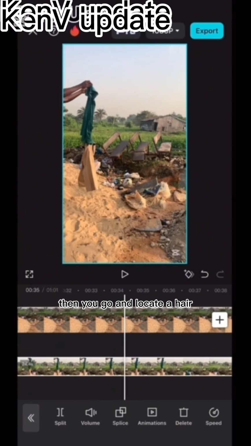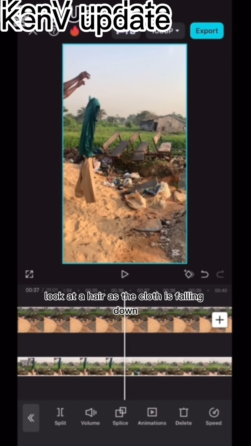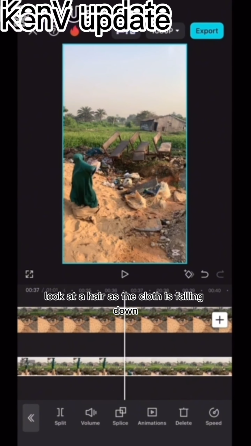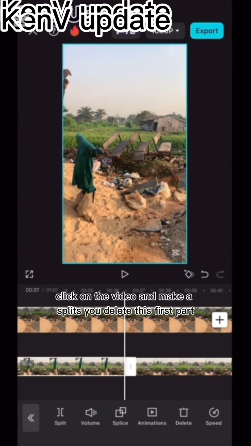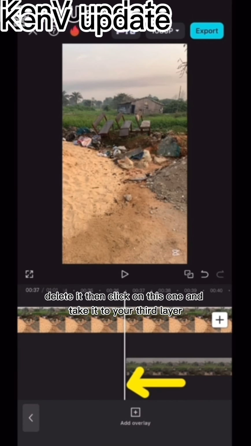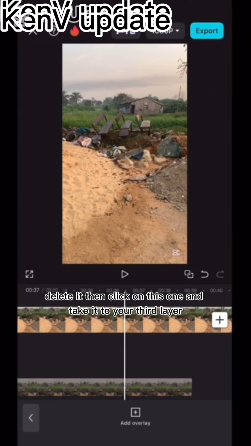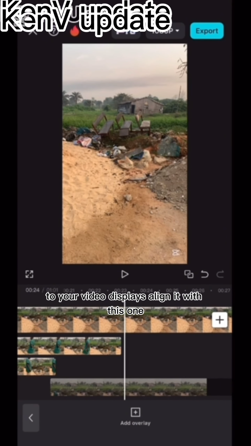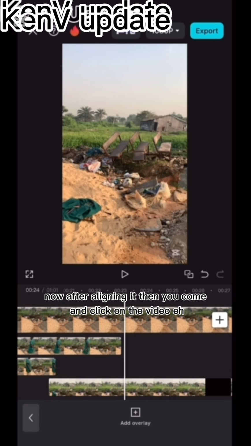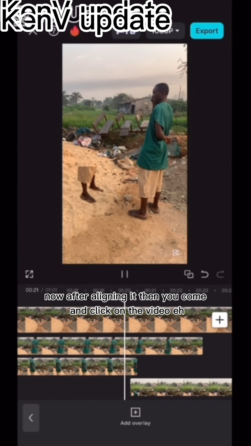Then you go and locate, look at, as the cloth is falling down, immediately your hand goes out from the scene. Click on the video and make a split. You delete this first part. Delete it. Then click on this one and take it to your third layer, to your video, this place. Align it with this one now. After aligning it, then you come and click on the video.